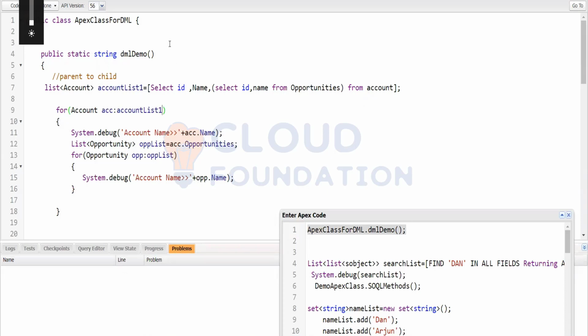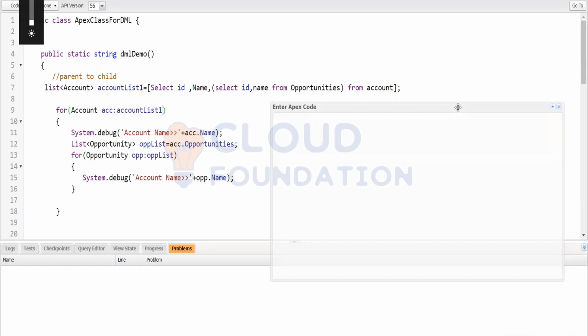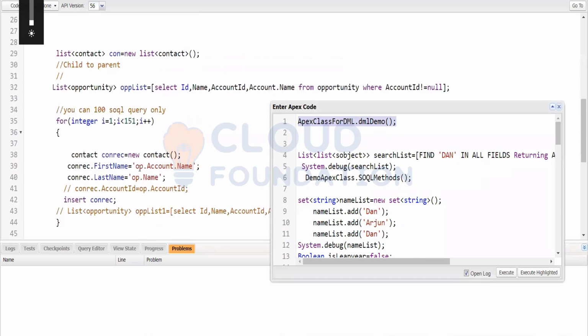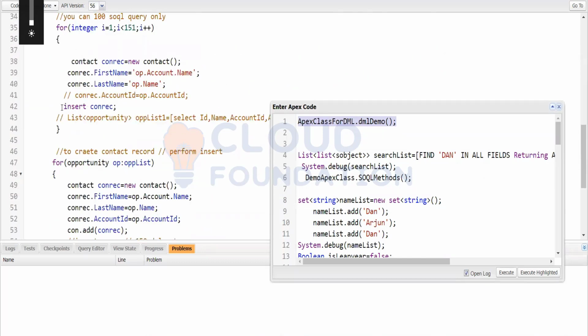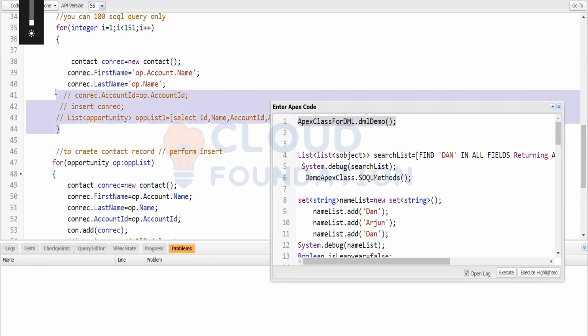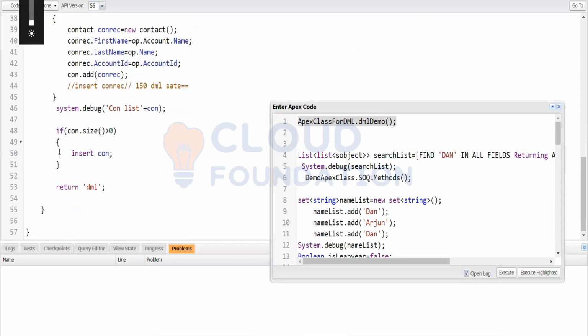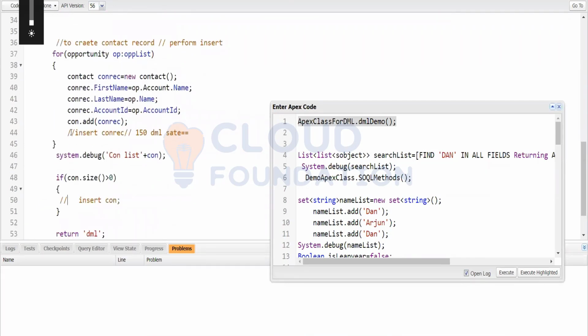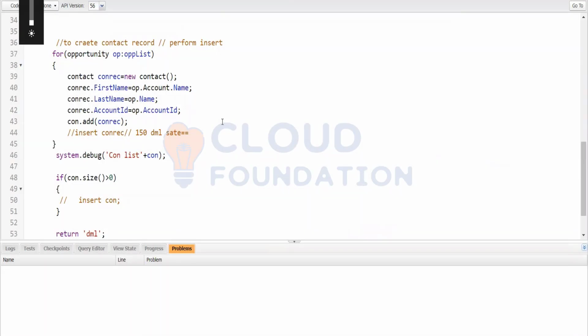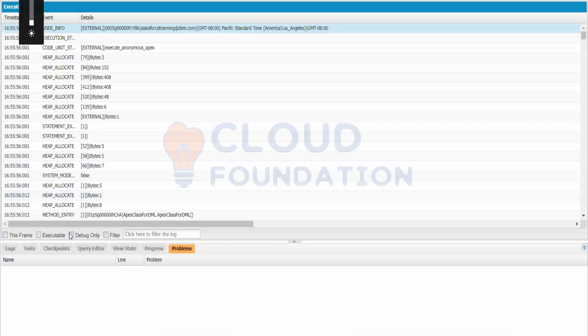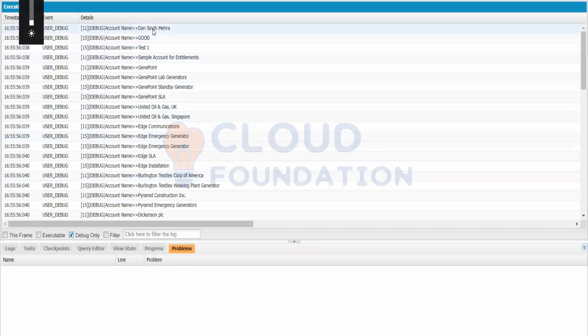Okay. Now let me run this code from here. Let me comment this other part. We are not doing this inside. Let me remove this part. I don't want the insertion also. Control S and debug. Debug only.